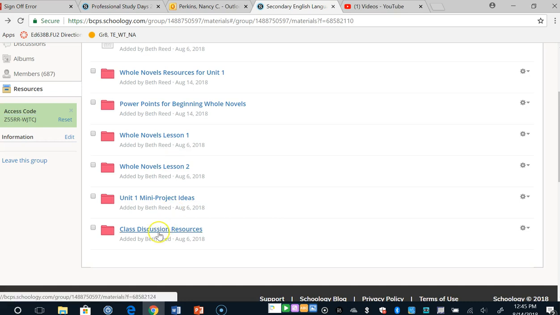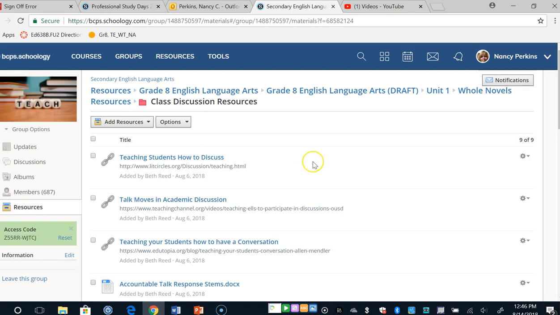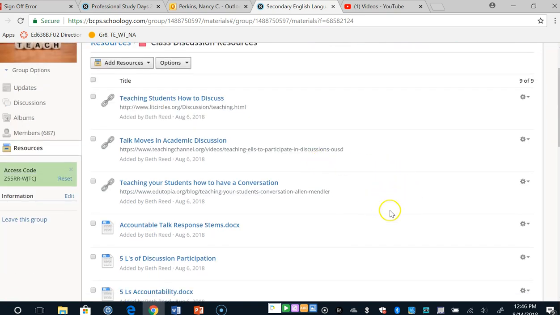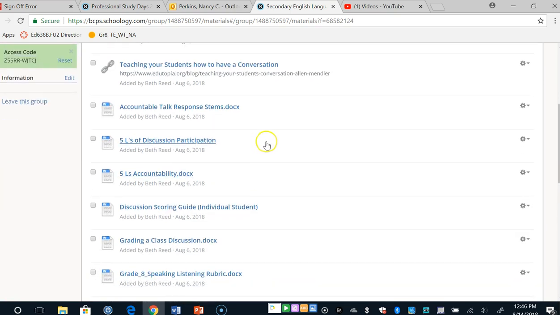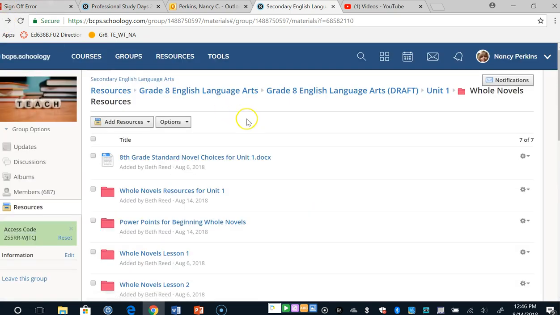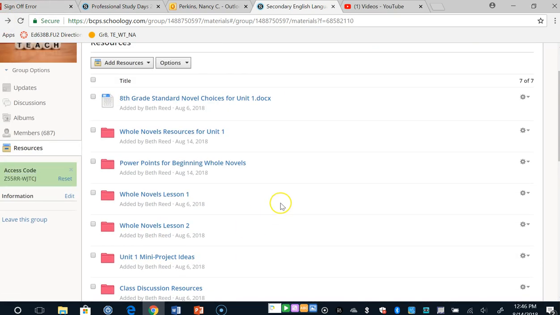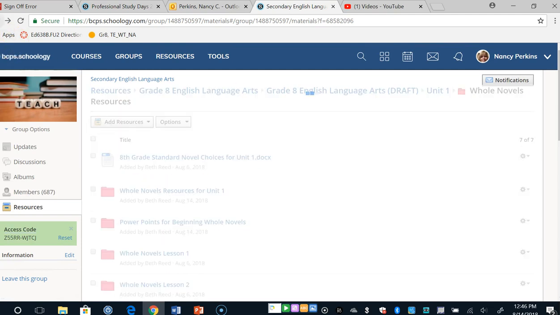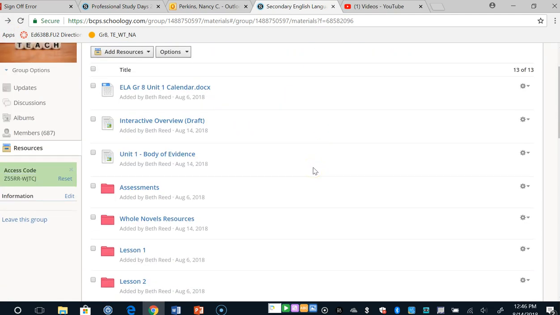Then there is a folder here that's full of resources for class discussion. As you know, whole novels will culminate in the discussion rounds. Some of you might be a little bit nervous about doing class discussion, so here's a whole bunch of resources for you to take a look at. Here's some different articles for helping you organize your classroom, and here's some other resources that you can use for teaching the students how to have a discussion and also how to go about grading their discussions. Okay, so again, that folder exists in every single unit. Okay, so that is what we have for you for the whole novels resources.